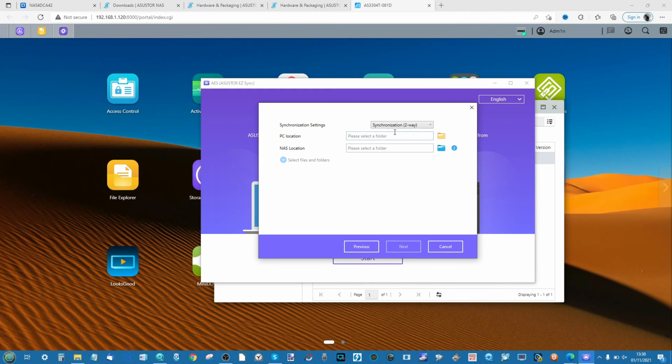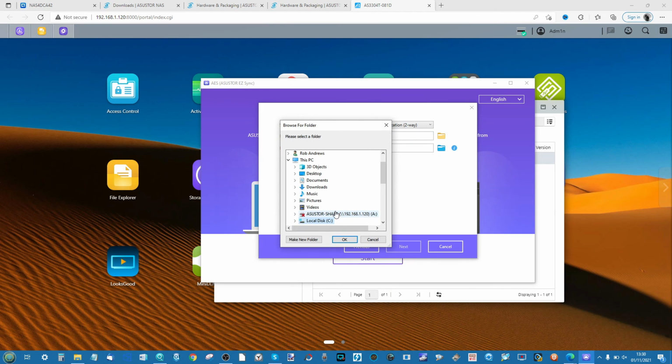So for now, synchronized two-way is what I'm going to go for. Next, select the location on the local PC. You can do that here by selecting the folder you want to choose. So in my case, I'm going to select a folder on my local PC of minimal impact, so it makes sure that we can continue with the rest of this video with little interruption.